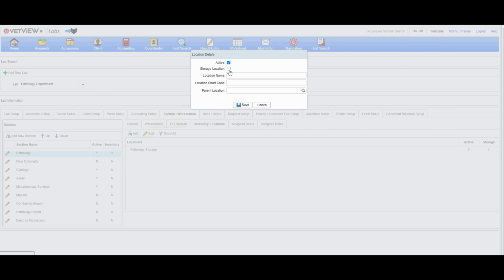Locations can have a hierarchical structure. Once a location has been added, it can be assigned as a parent location if desired. Repeat this process to add all locations in this section.